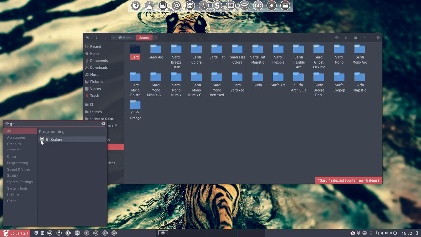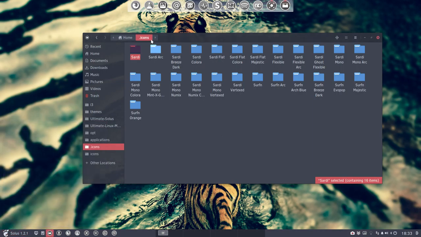And Discord Canary is just renaming, since we already have a Discord icon, but now it's a Discord-Canary icon. So it's just a link. So those icons have been created on all levels, meaning there is a Sardi level, there is a Sardi flat level, Sardi flexible, Sardi ghost flexible, and Sardi mono.